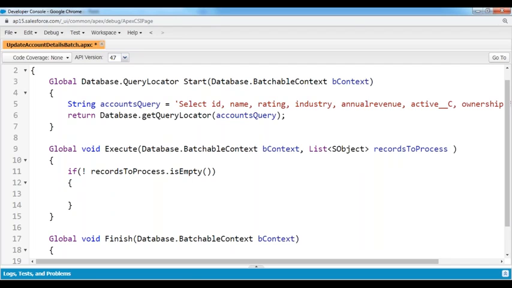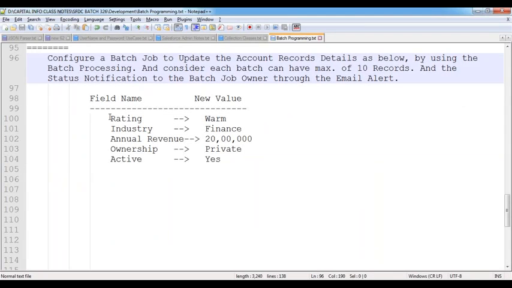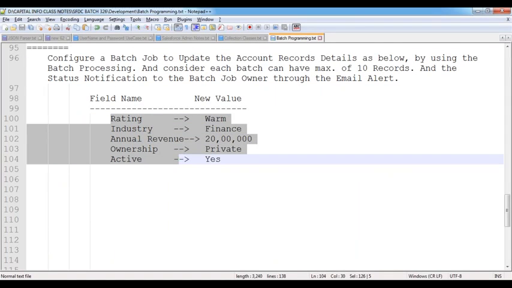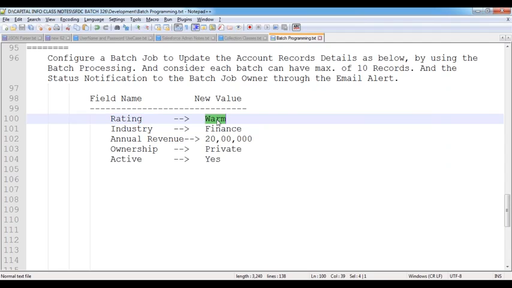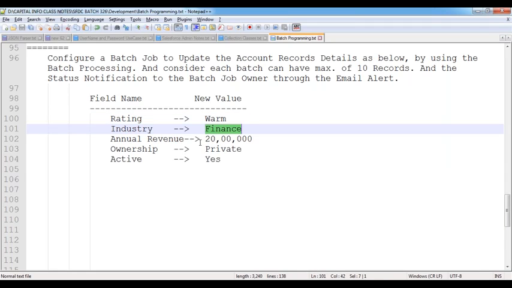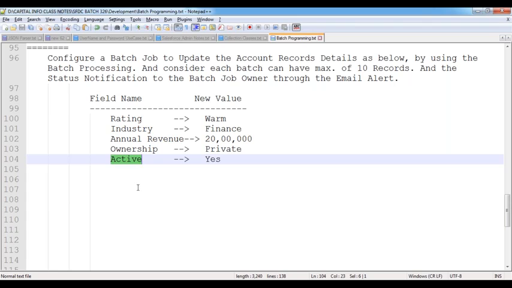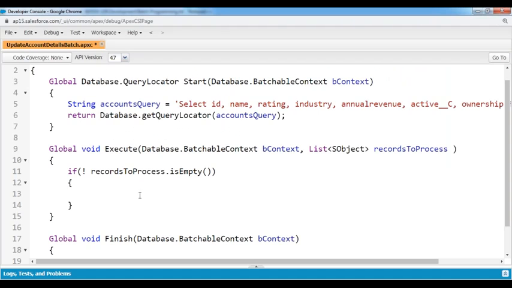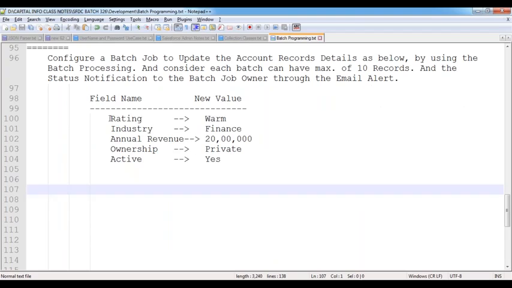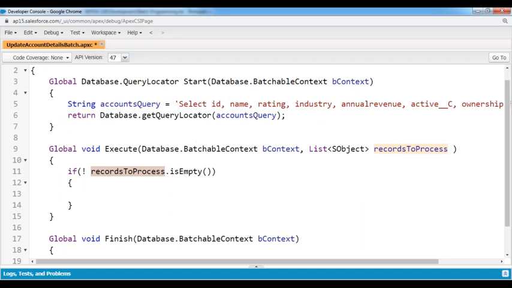What is my requirement? I need to collect those records and update those record field values here. Rating field value, I want to assign a new one. Industry field value, I want to assign. Annual revenue field, ownership field, active status field. So in this case, how can we collect this information? The records are available inside my collection in the form of what? Yes, sObject type. But here these fields are in account type. Then how can we convert this sObject into account type now?